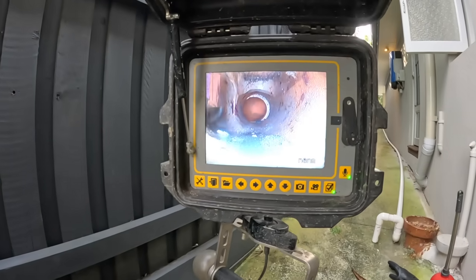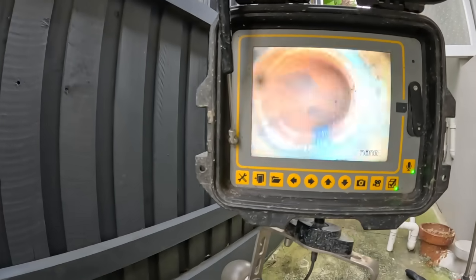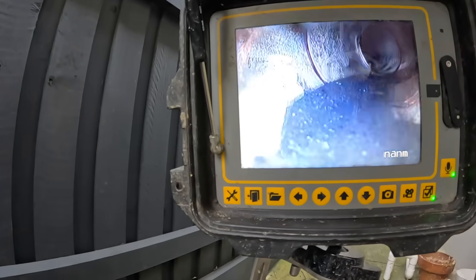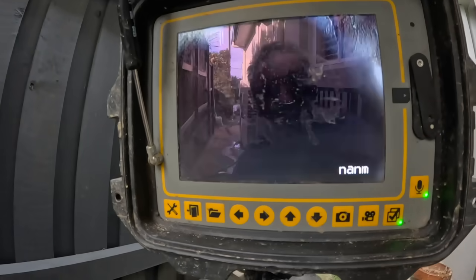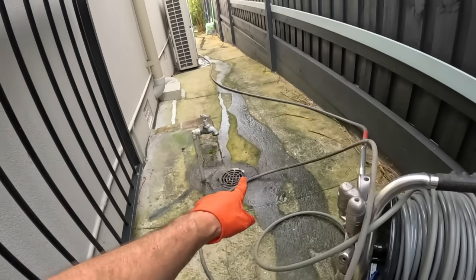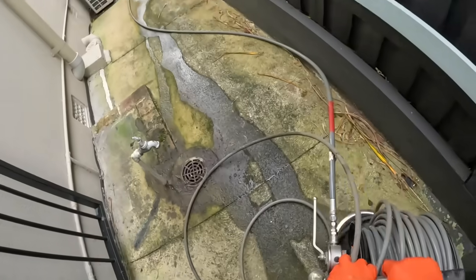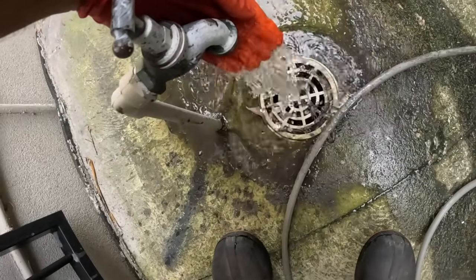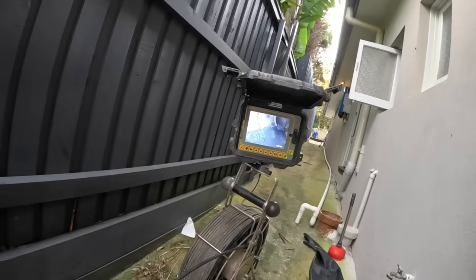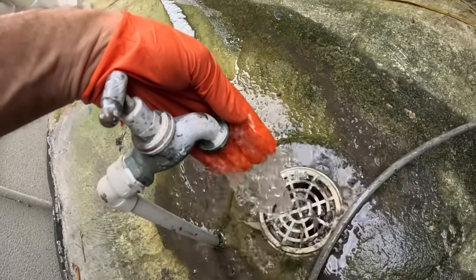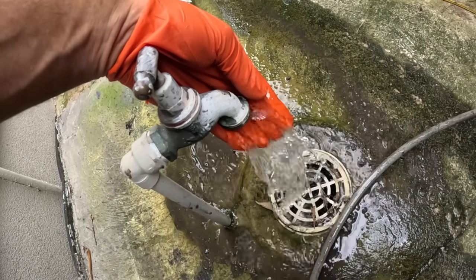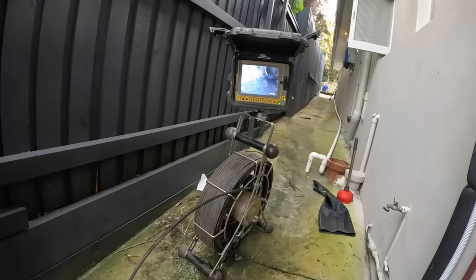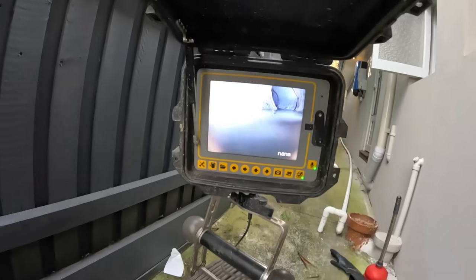My only worry is that this isn't going to go direct to that bathroom. This is going to go somewhere else. That's no good to us. Like possibly that gully there. We'll run some water in there and see what happens. Water coming through there. Yeah, there's water coming through there.